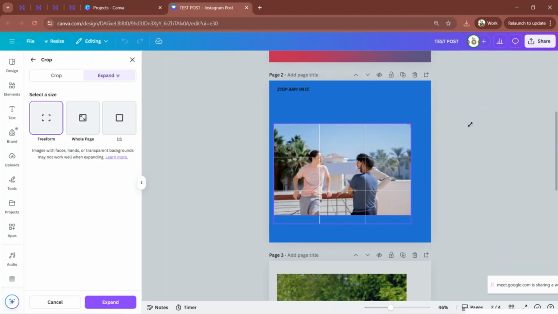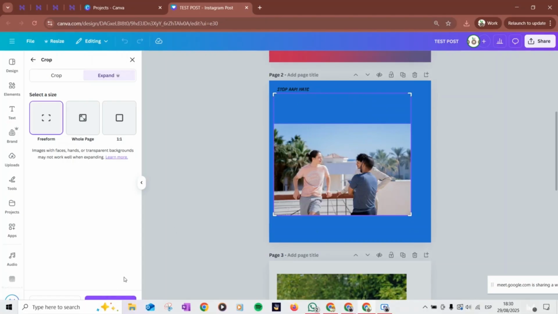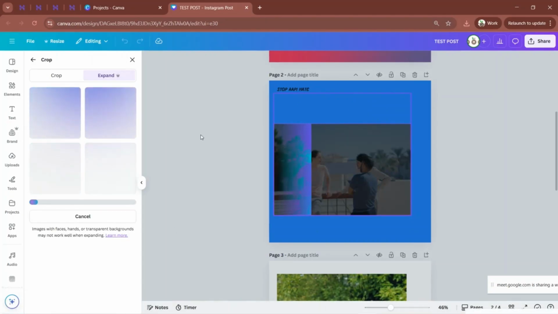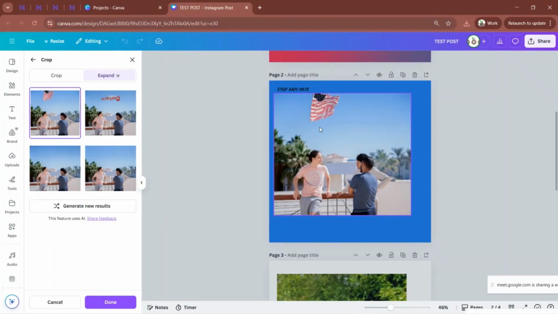But the more you stretch it, the worse the results are going to be. So I usually just go up like this. I don't want it to mess up the feet or anything. And click expand, and you wait. Oh wow, it put the American flag. Thankfully, we have a few options to choose from.